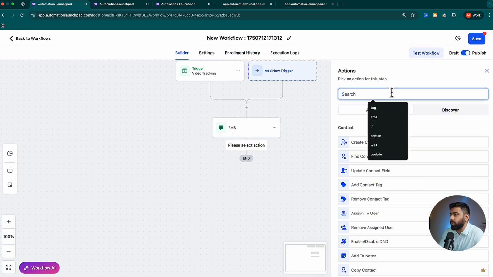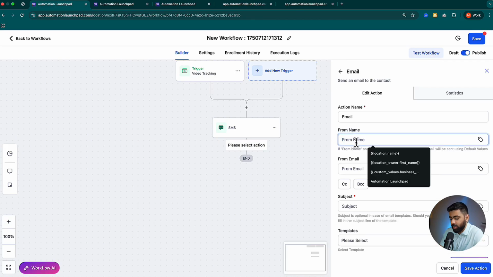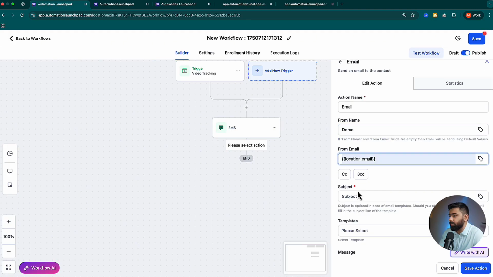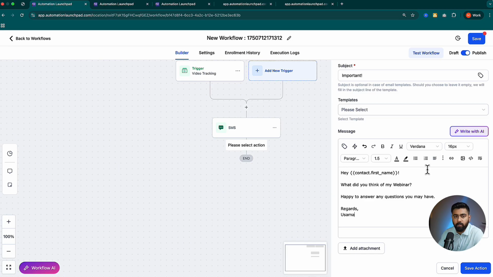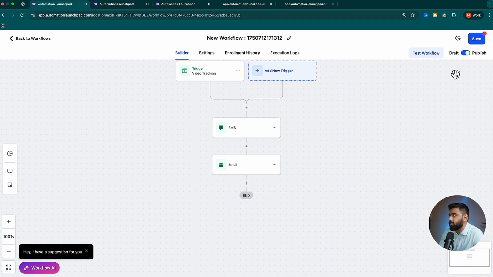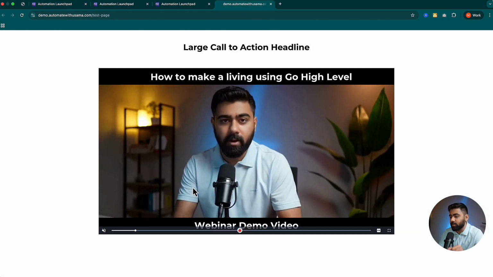And in a similar way, you can also send an email. So I'll click on Send Email here. Again, you can put your name here and then maybe use the location email, type in your subject, and then I'm just going to paste the same thing here. Of course, you can customize the email as per your use case. So I'll just go ahead and click on Save Action here, and then I'm going to open that page again one more time so we can actually see how this works.